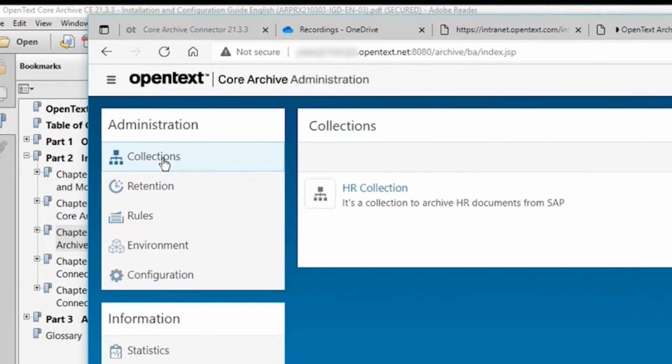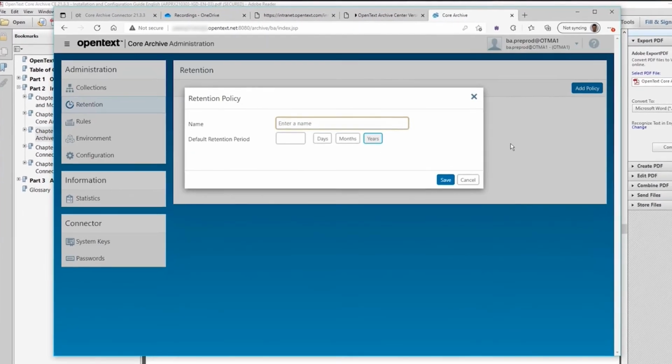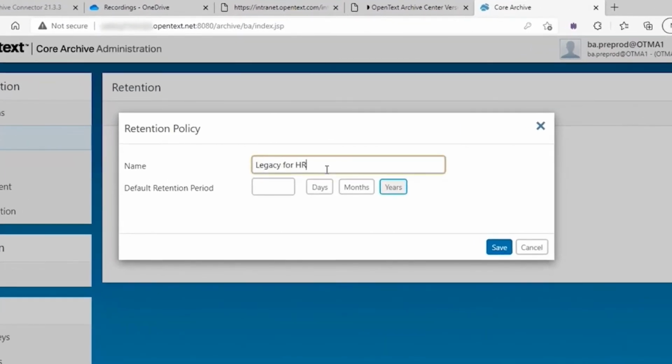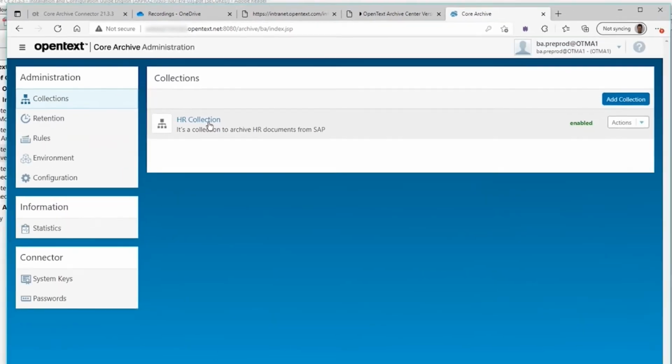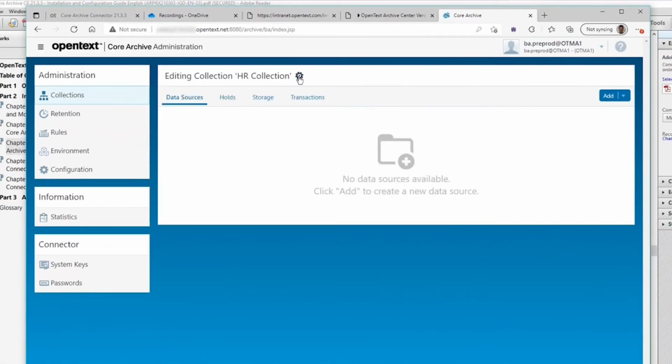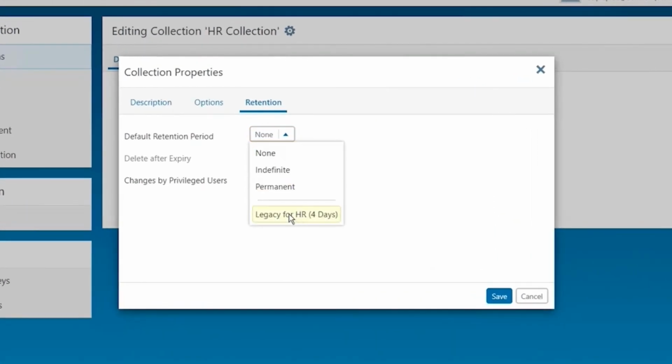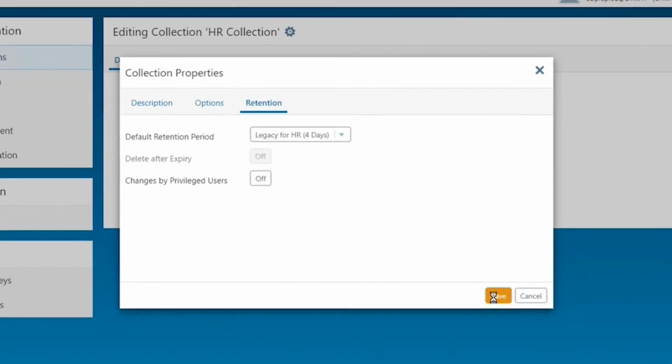If you wish to set a custom retention policy, select Retention from the menu on the left. Enter a name for your retention policy and enter the number of days, months, or years. Then navigate back to your collection and select your newly created retention policy to apply it.